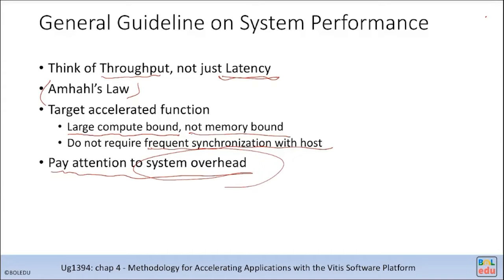Here I will refer you to UG1394 Chapter 4. The title of that chapter is a methodology for accelerating applications with the Vitis software platform. It's very good reading that you should spend time on.